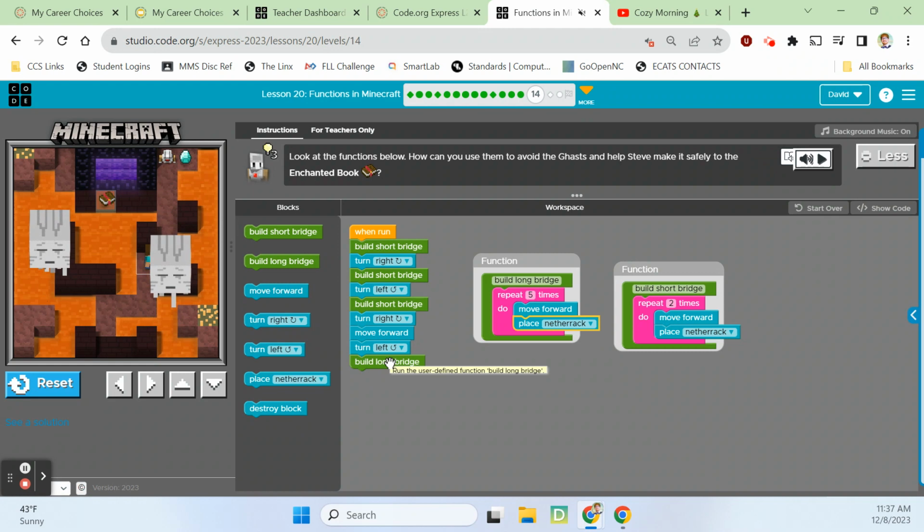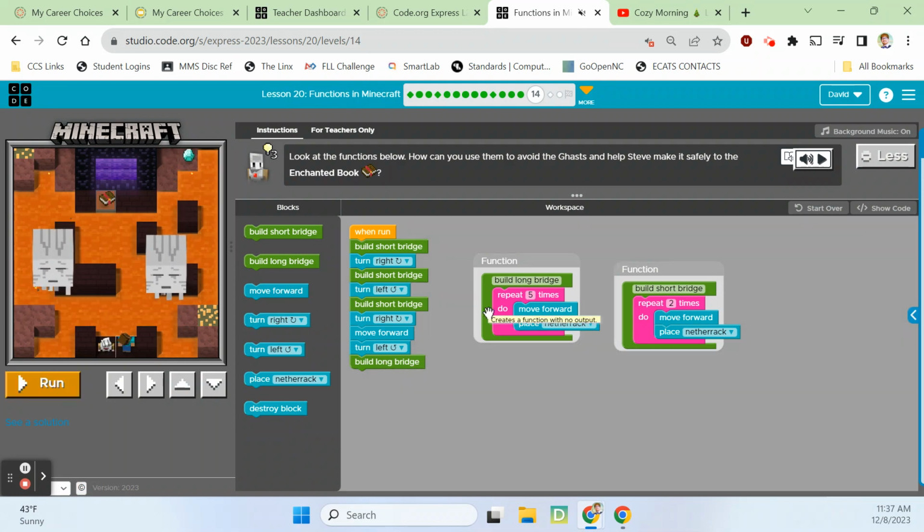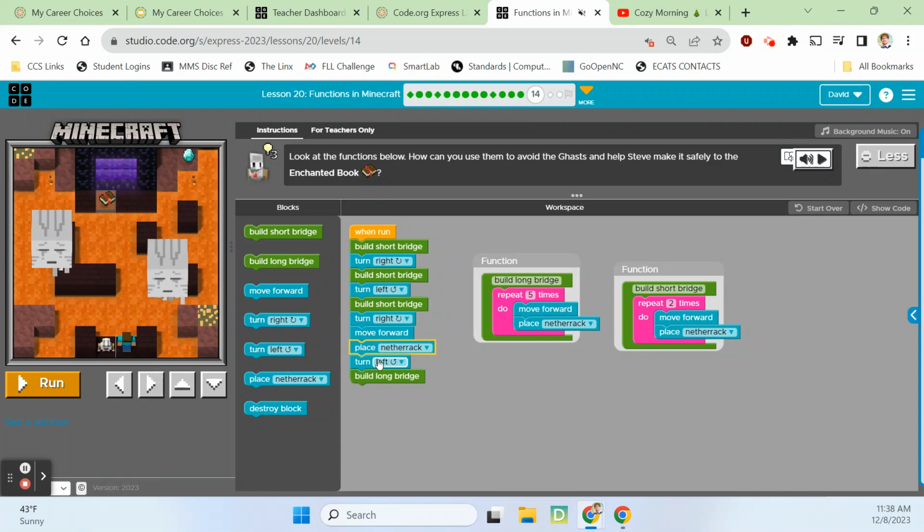Uh-oh. Can I not get past this guy? What do I need to do here? I can't get past him. No. Placing netherracks. Let's see. What did I do wrong? Oh, I didn't place. Okay, so I think I moved the agent forward without placing a netherrack. I think I need to place it after the move forward.